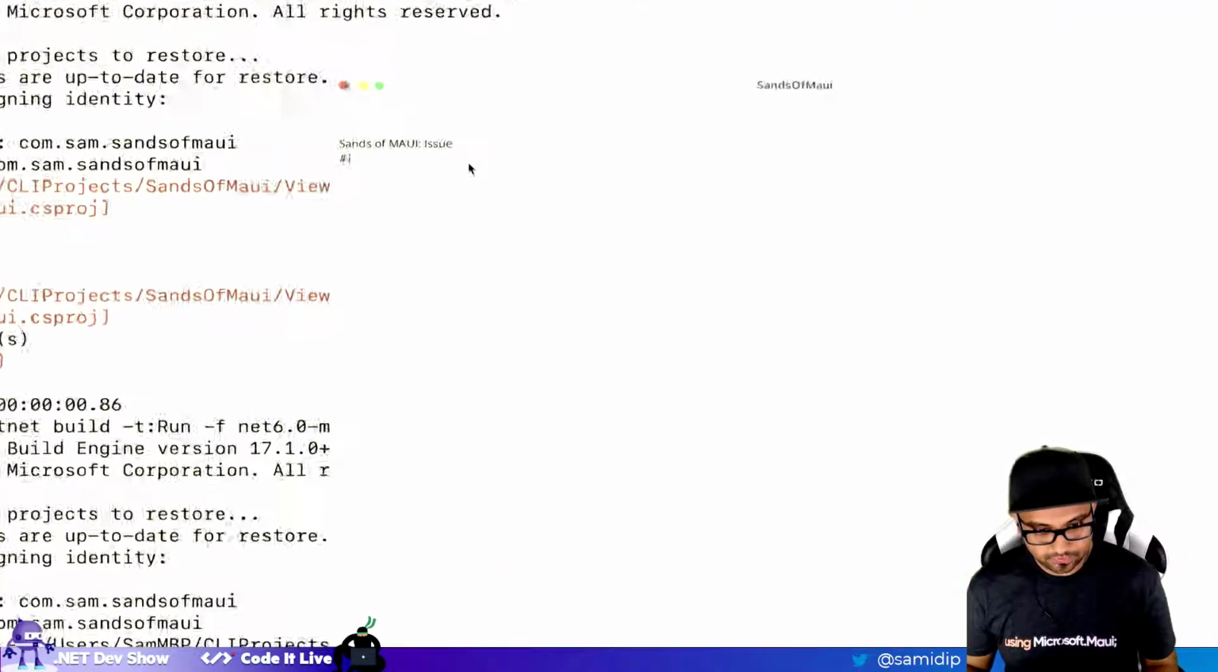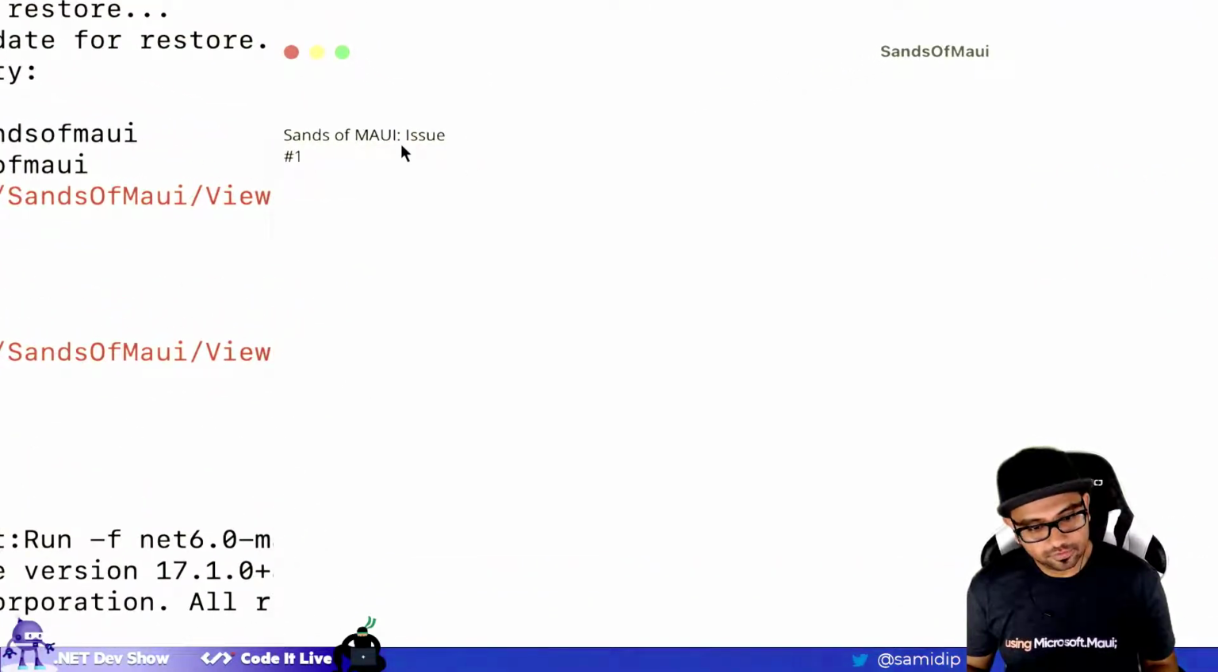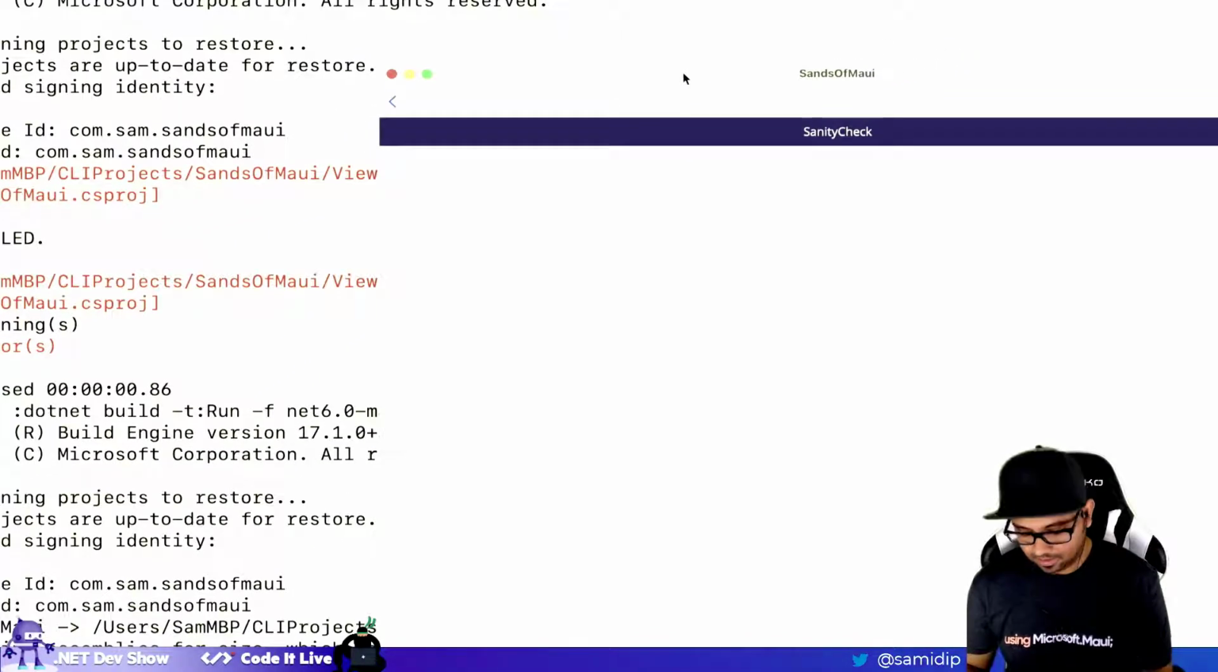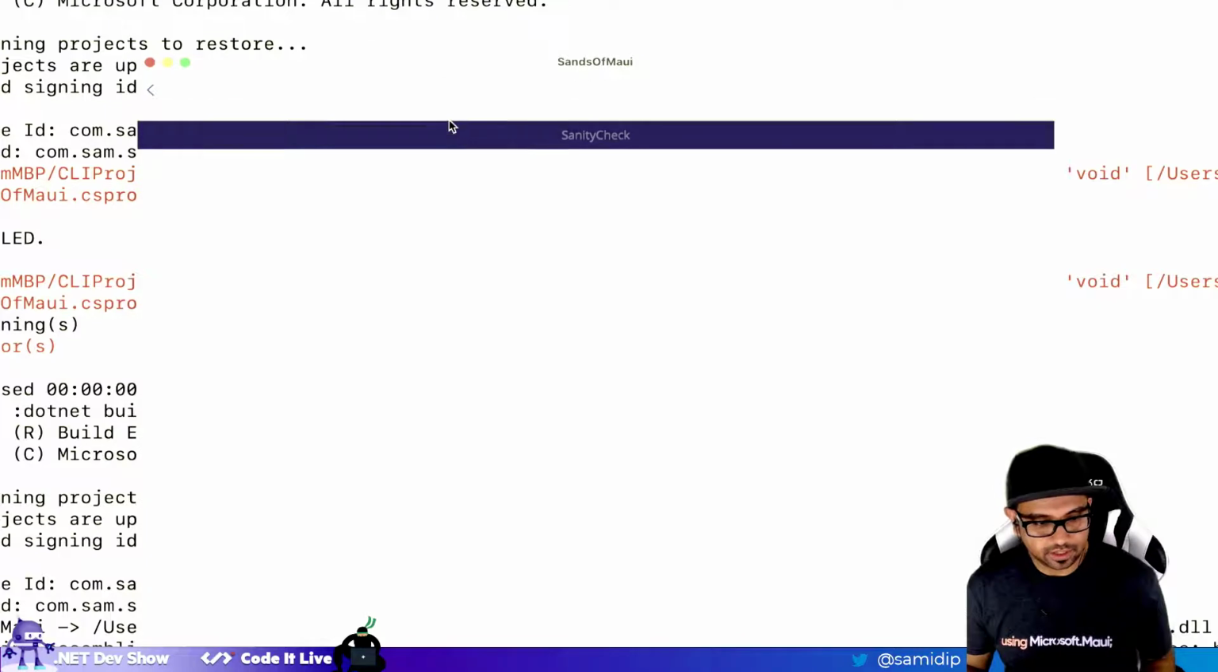Okay, so we have a view which is showing me the first page. Tap on that, we go to the second page. You see that? Okay, sanity check. Still nothing, because this is where the label is supposed to be, and it's not pulling back the hello world.